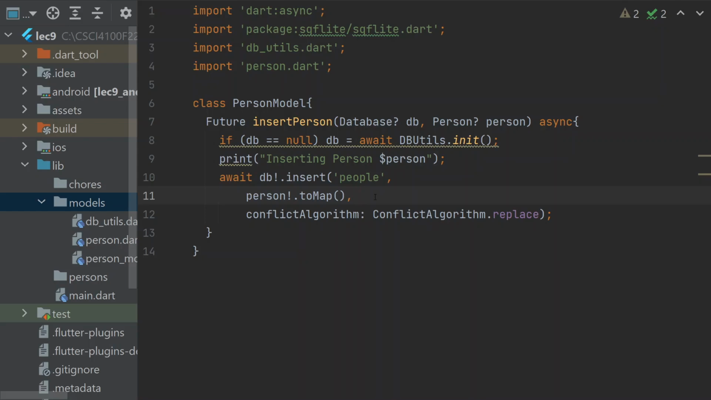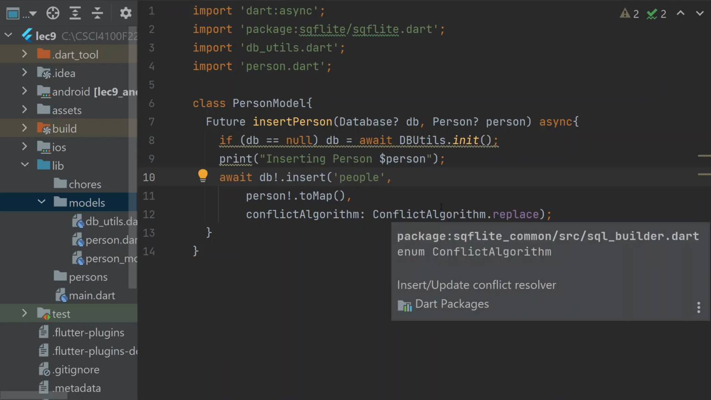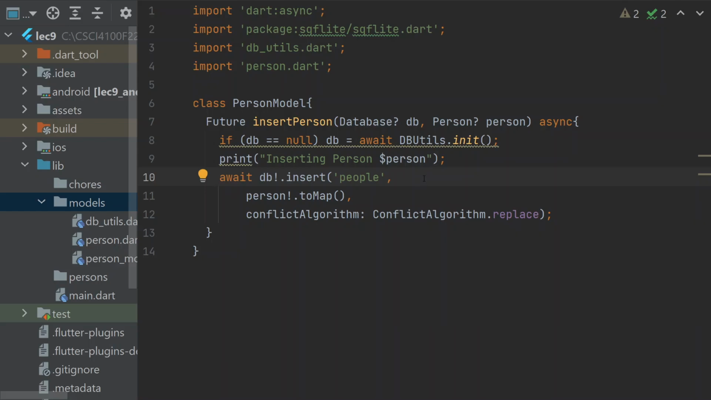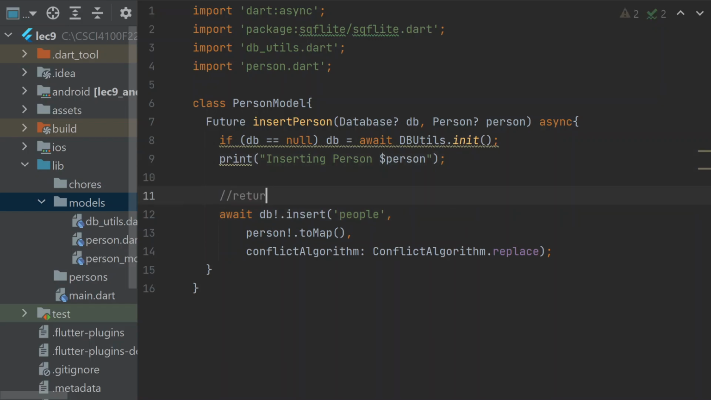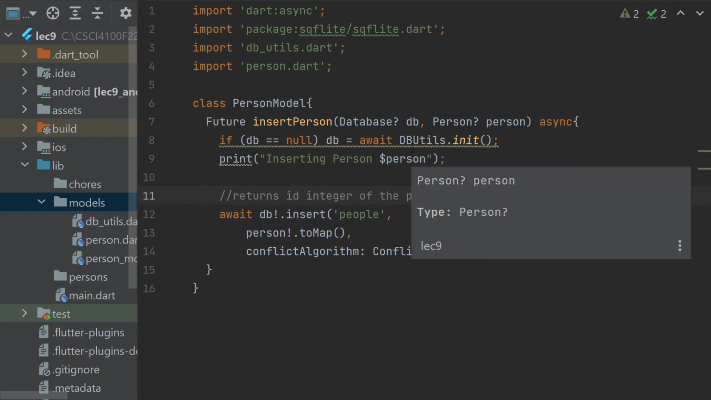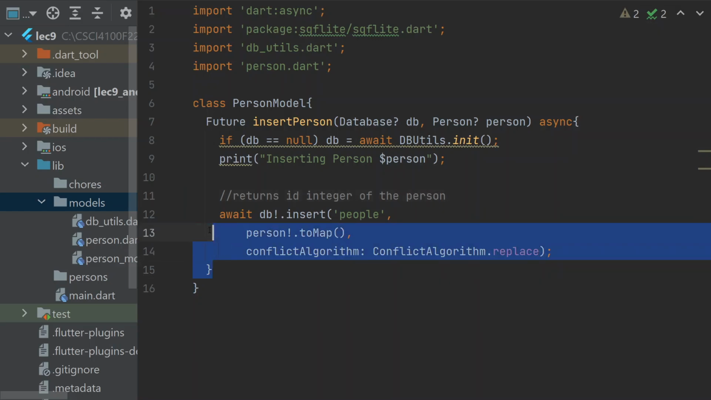But the variable that it would assign, if I put something on the equal side of this, is going to be the ID of whatever I just inserted. Turns out I don't need it, so I don't care. But it might be the case that when you're inserting into a database, you might need it. So just as a little comment, returns ID integer of the person, just in case you actually care about doing that.